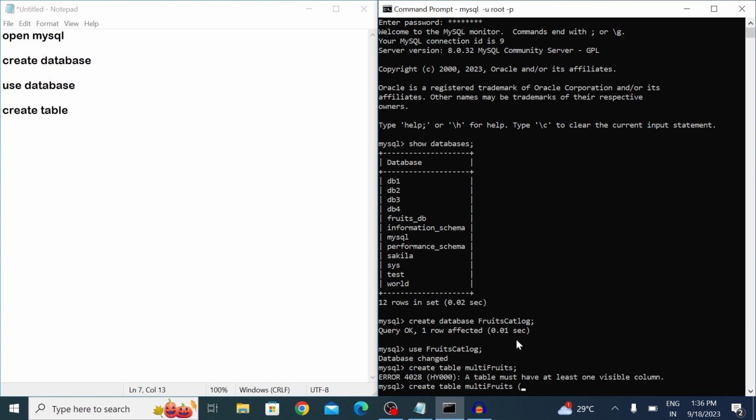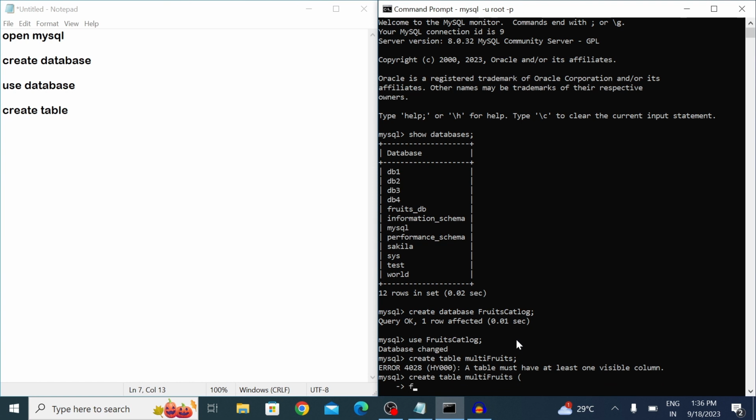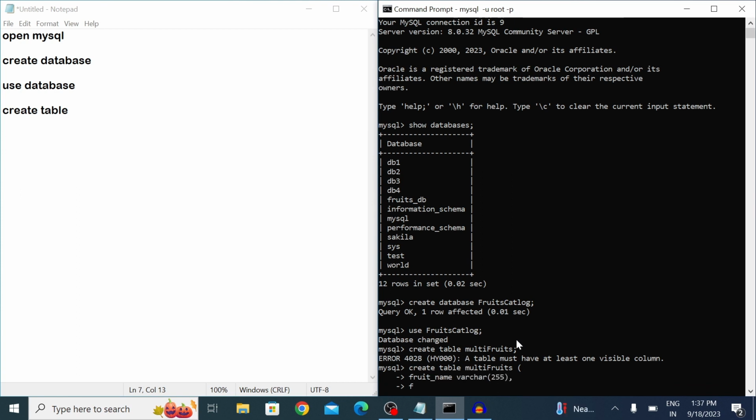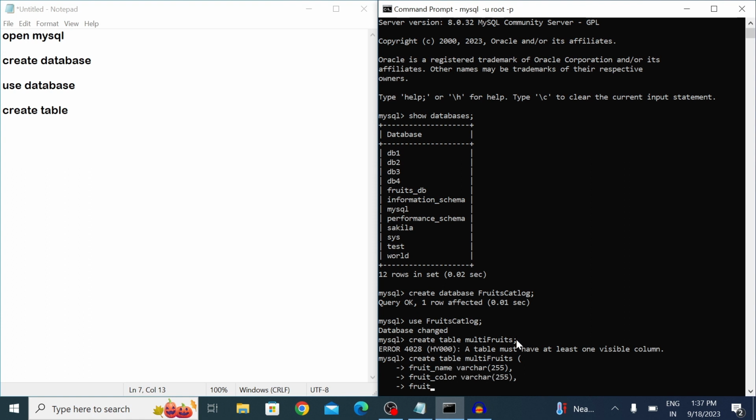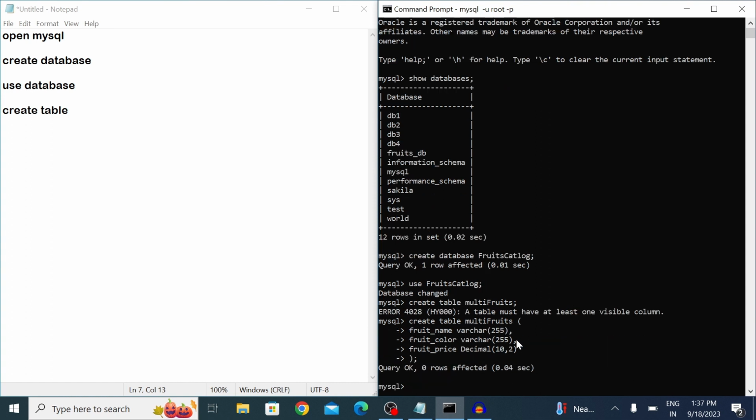Create table multifruits ( fruit_name varchar(255), fruit_color varchar(255), fruit_price decimal(10,2) ); Hit enter. The query is fired successfully.